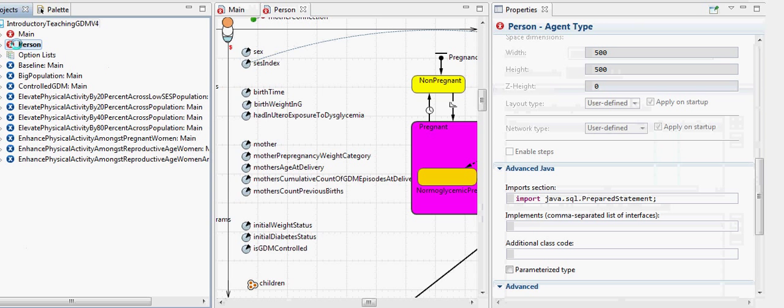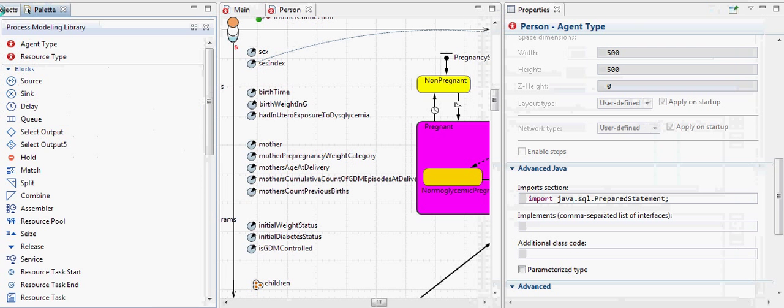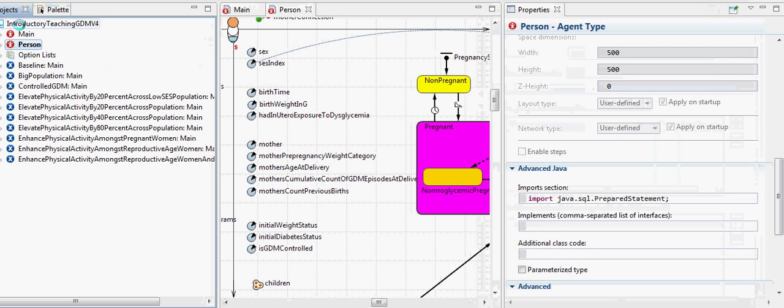But first, I'd like to browse through some aspects of the model. If you double click on person, over here in the projects area, if palettes is in front, you need to change it to projects.